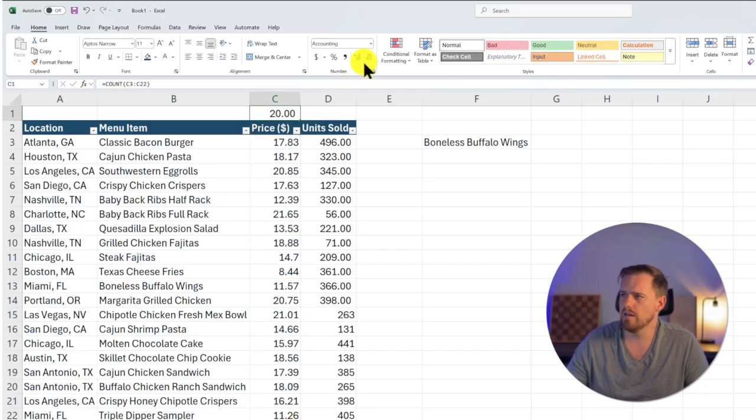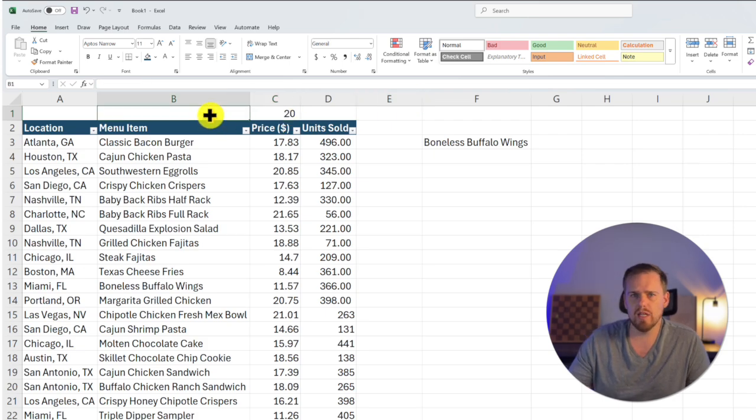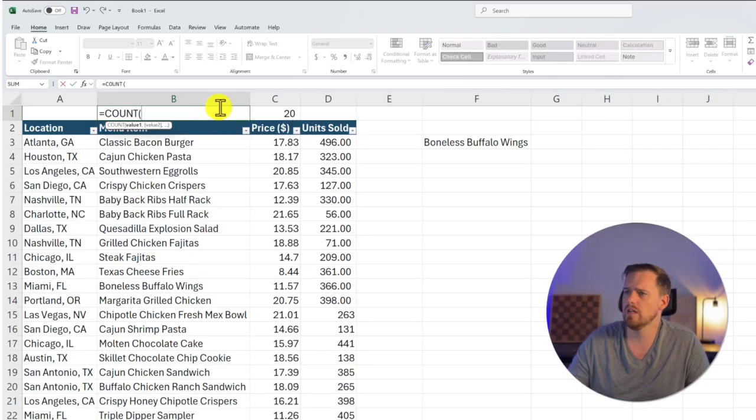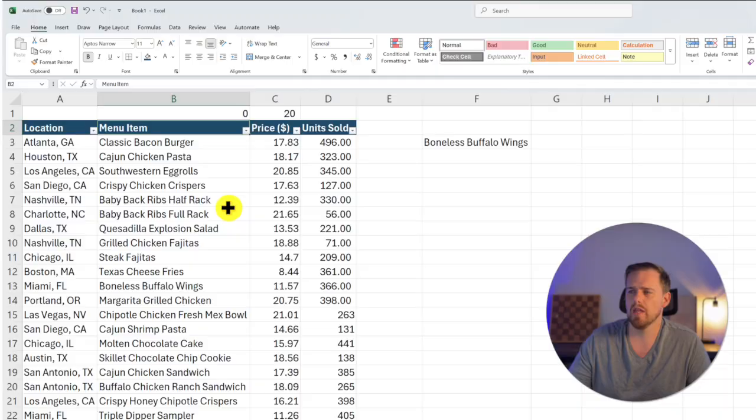And we see that we have 20 items listed here underneath price. But let's say we want to do the same thing for our specific menu items. I'll go to enter count, select all of these, press enter, I get a 0. Why is that? The reason is that the count function specifically looks at numerical values.